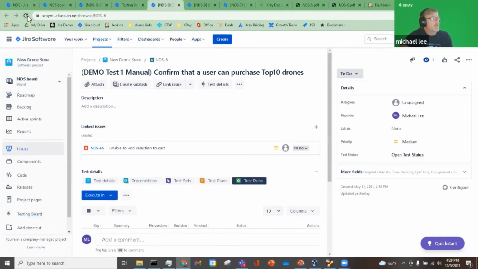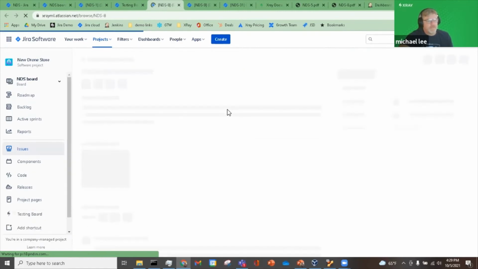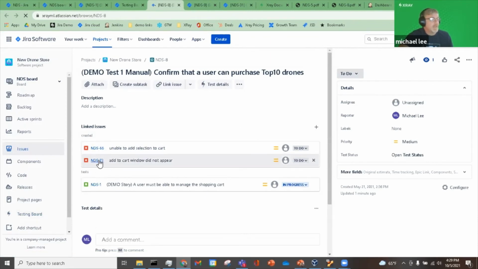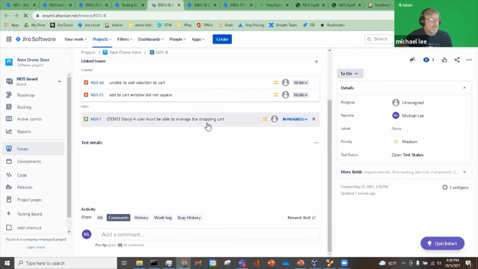So when I come here, I'm back to test 8, 15 minutes left. So we are now at test 8. You'll see here's the bug that I recorded. It's been linked to this test.